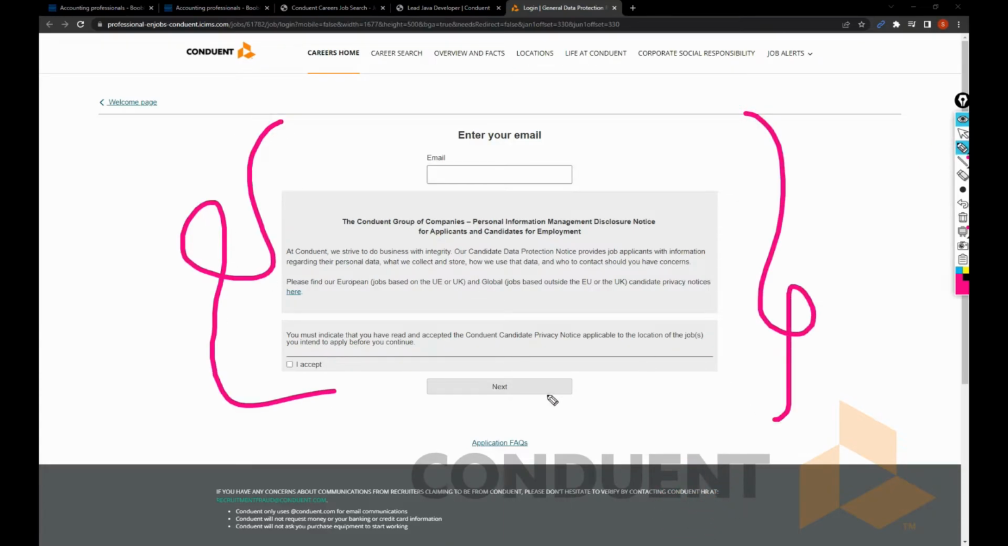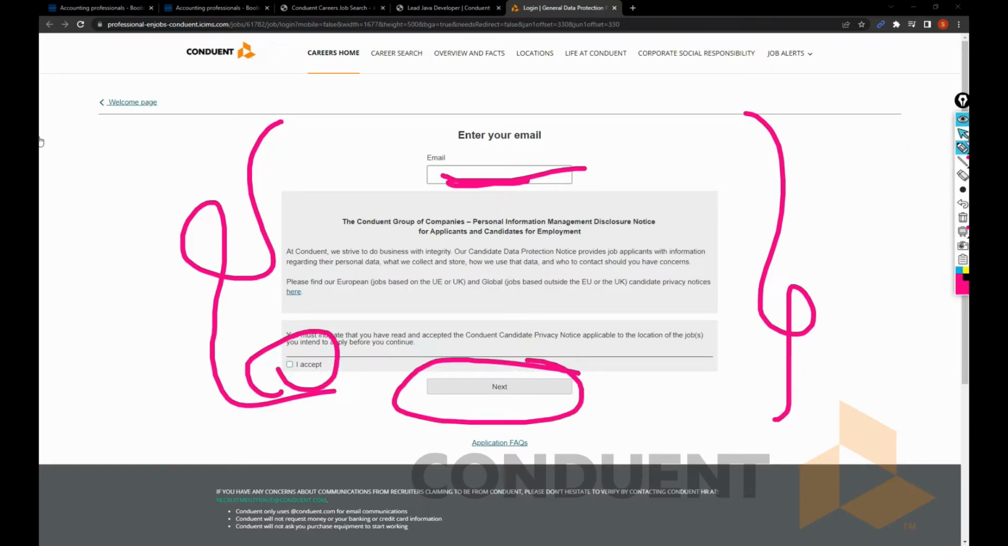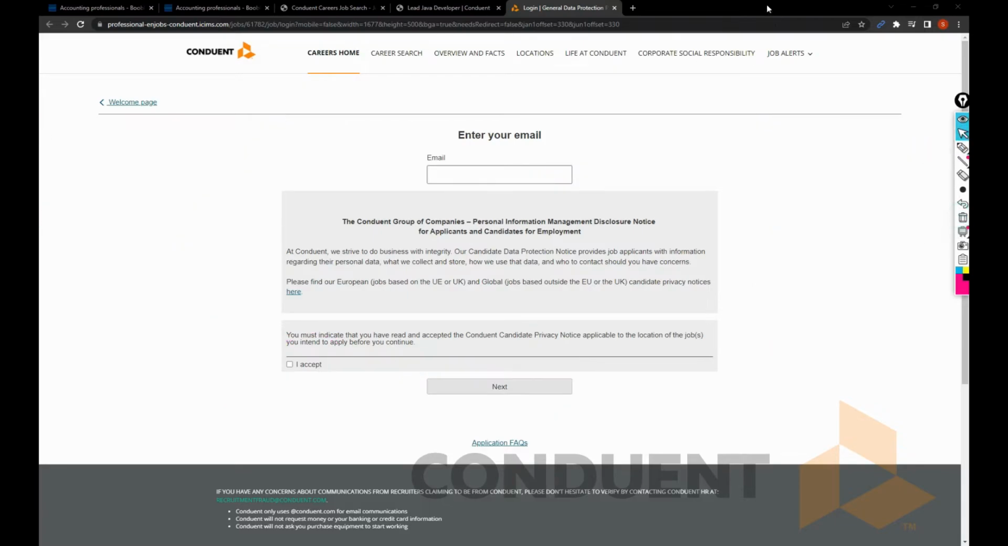If you want to apply through the career website, yeah, you can enter your email address, click on I accept, and click on next. Then you would be redirected to the next processes. And this is it, guys.